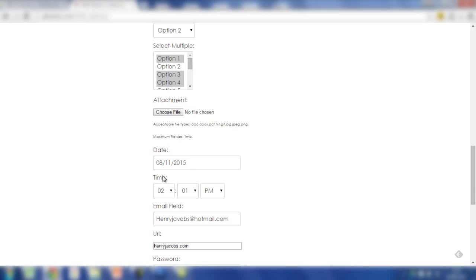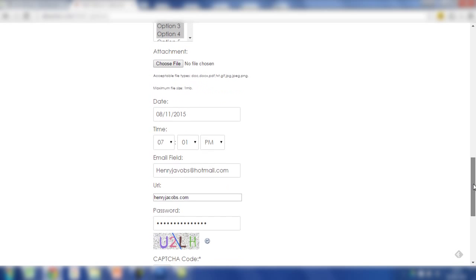Similarly, you could use the time field, which once more you can add a specific time within the fields available. And this might be used to ask the user who is adding the information in the fields to tell you when you should contact them back. So good for sales related forms.